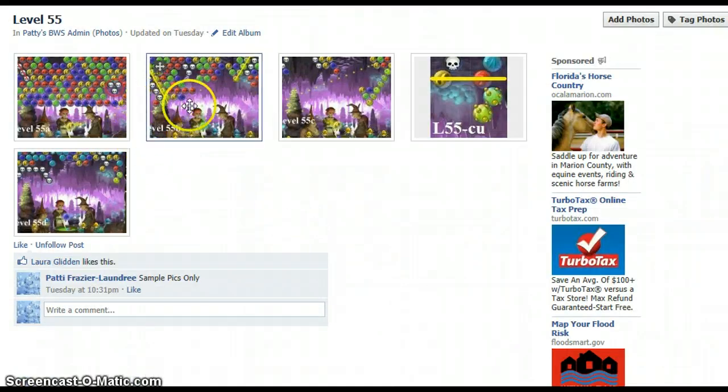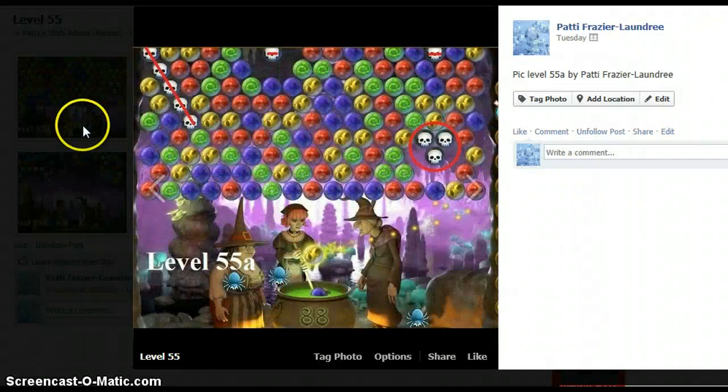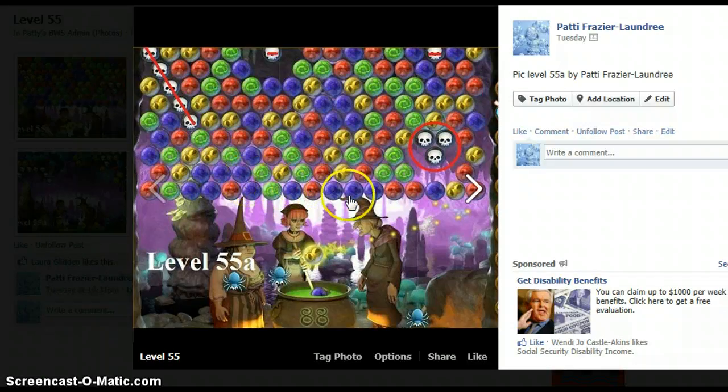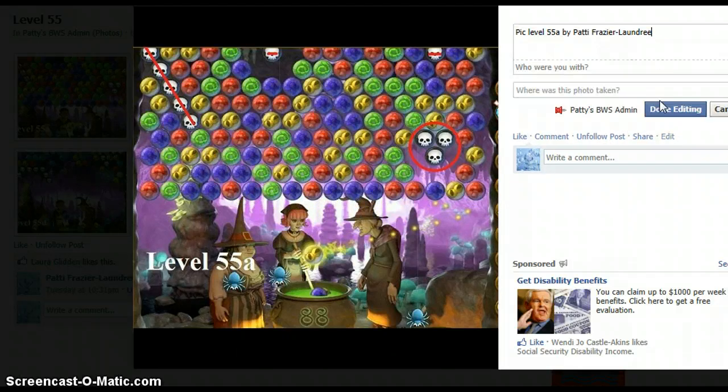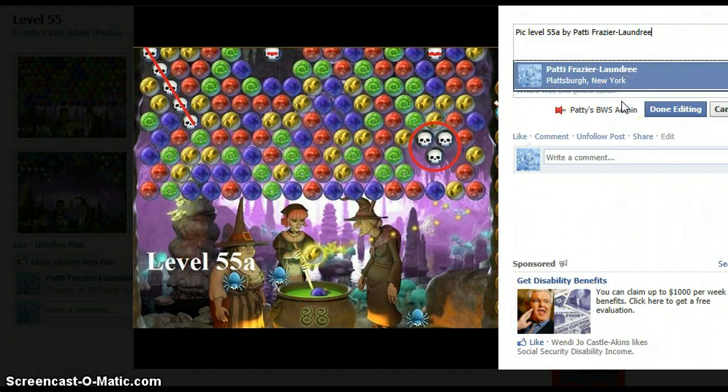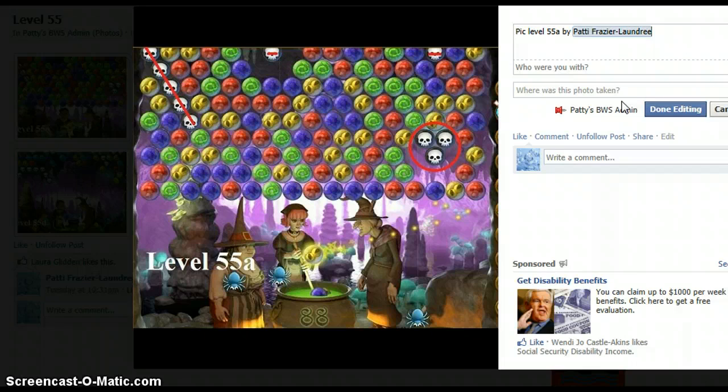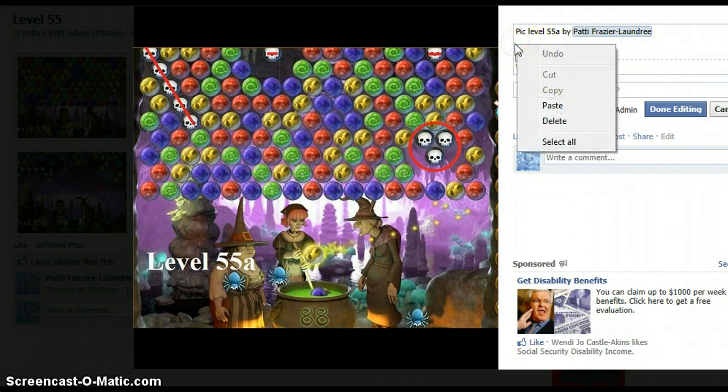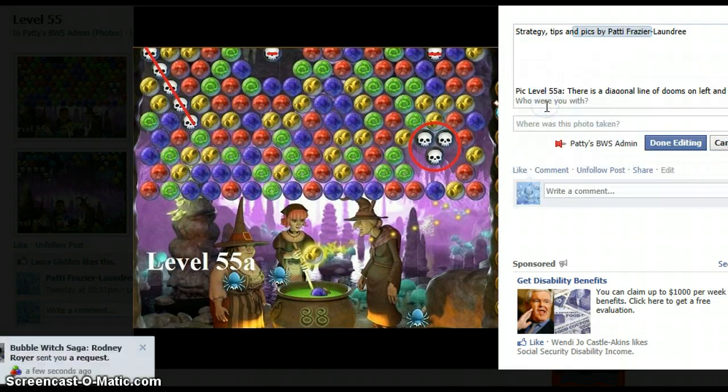So we've opened up our level 55 guide, your album, and we go to the first picture and open it up. Now, one of the things you can do is you click Edit, and right after where you wrote in your pick, push Enter. I'm sorry, this is the actual first time I've gone through this, so I'm hoping that everything works out. Now, just paste what you've just copied out of the doc.